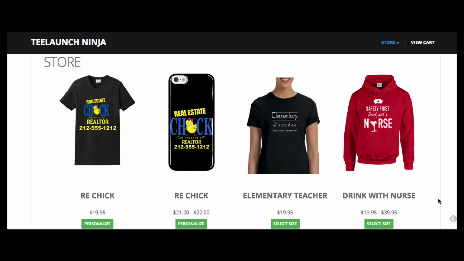Lock, stock, and barrel. TeeLaunch Ninja is hosted on your domain, so customers see your brand, email, and domain when they're buying from your TeeLaunch Ninja store. This lets you develop brand loyalty with your customers. After all, you paid for the ads to get people to your store, so you should reap the long-term benefits of that customer. Don't subsidize someone else's brand. With TeeLaunch Ninja, it's your domain, your store, your customer, period.